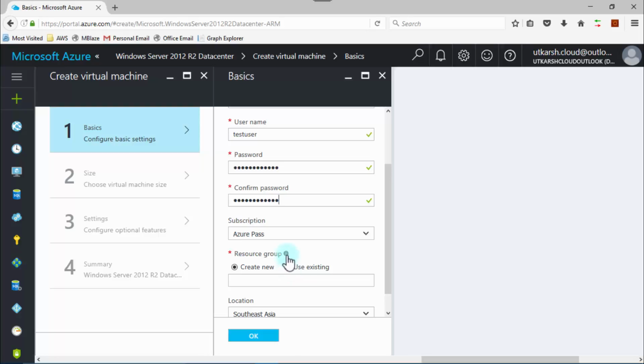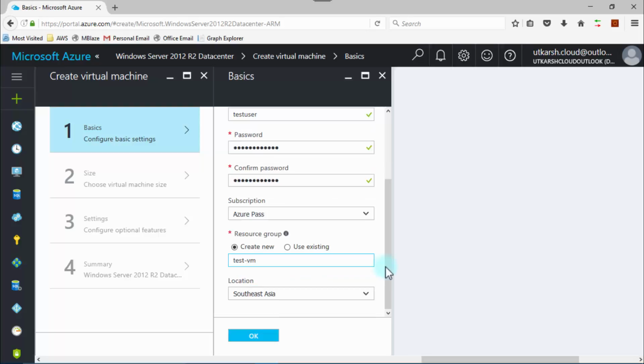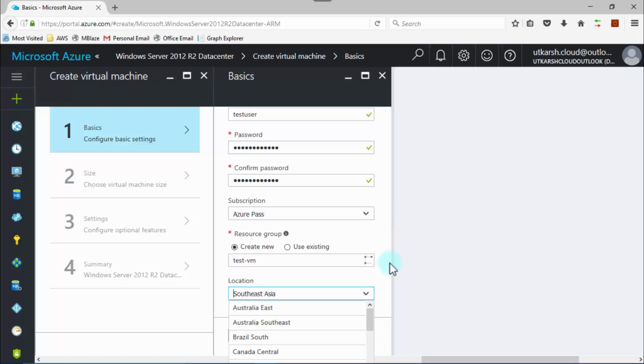Now this is one important bit. When you are doing an ARM deployment, it will group the resources in a logical container called a resource group. For that, you can either select one which you've already created, or create a new one. Let's create a new one for this demonstration. In the location section, you can select in which region you want to deploy this virtual machine. There is a list of regions available. For today's demonstration, we're going to select Southeast Asia, which is near to us, and then click on OK.